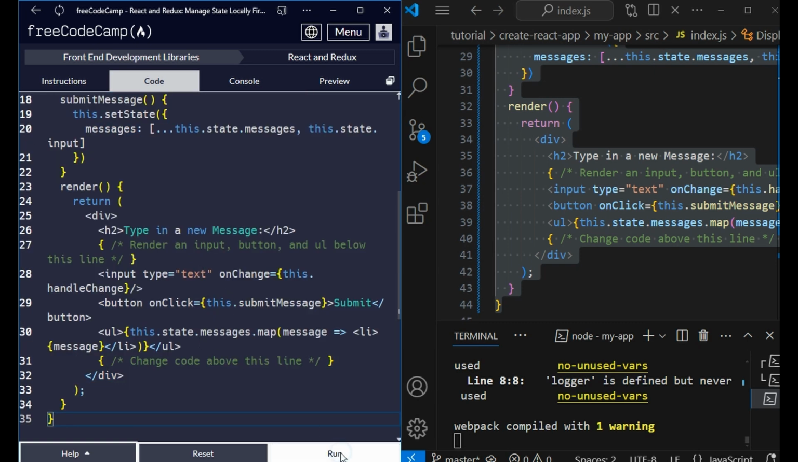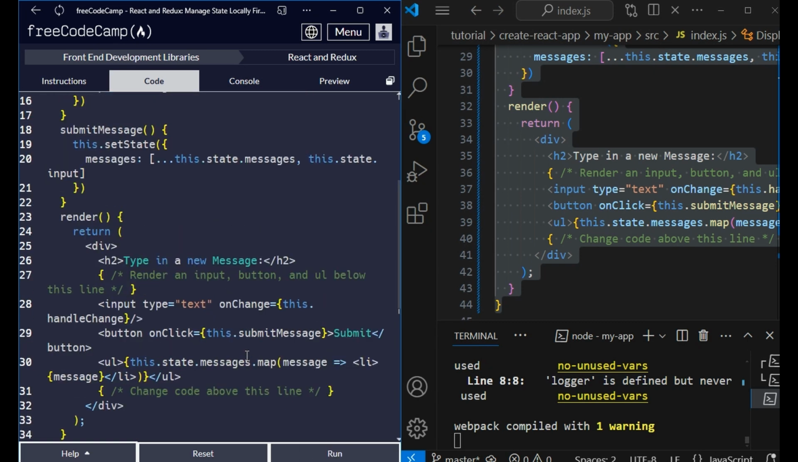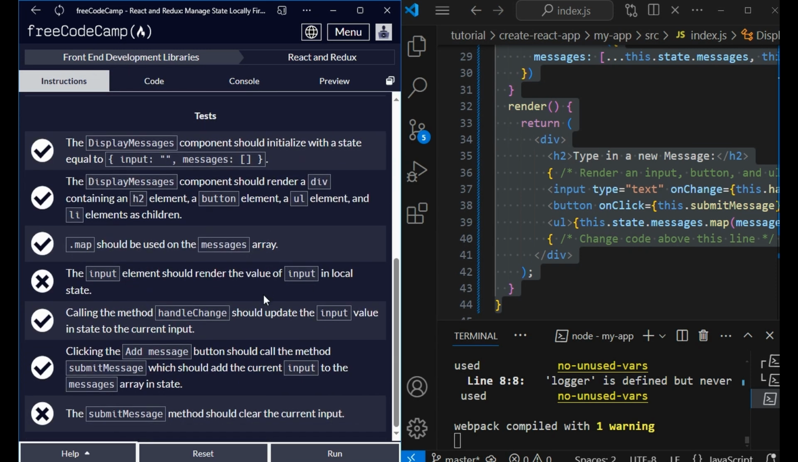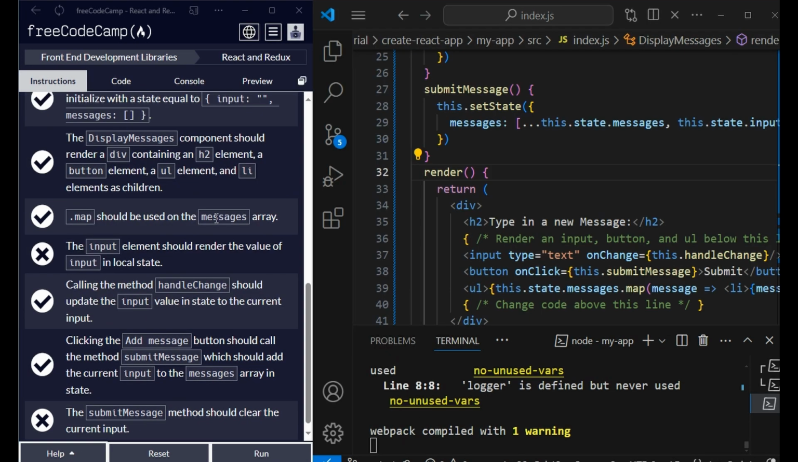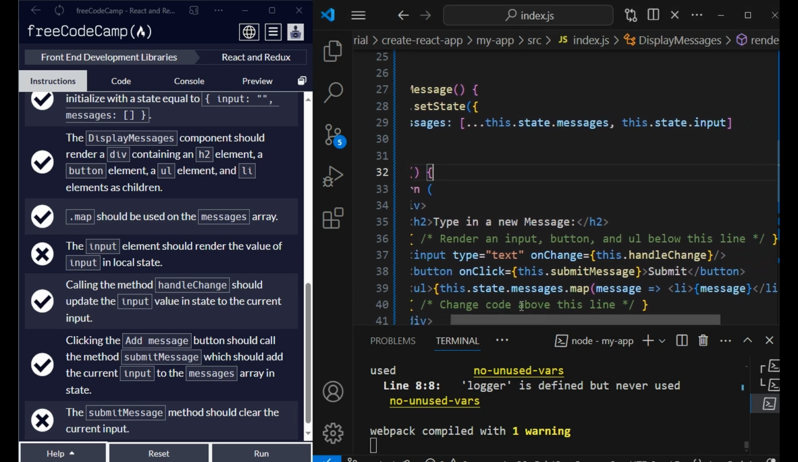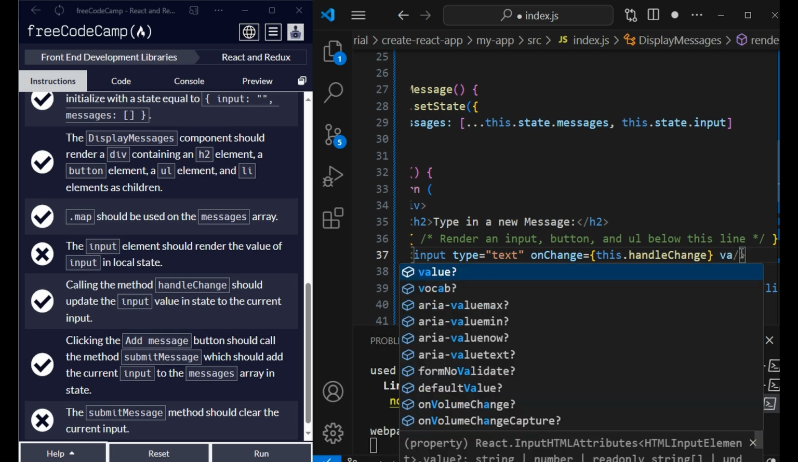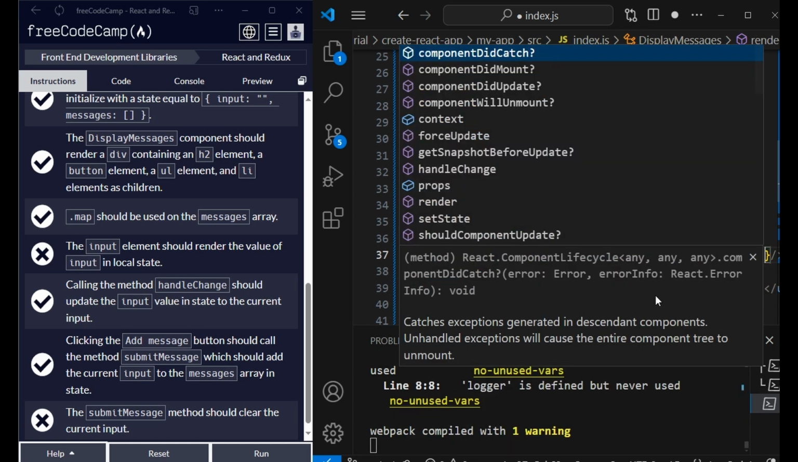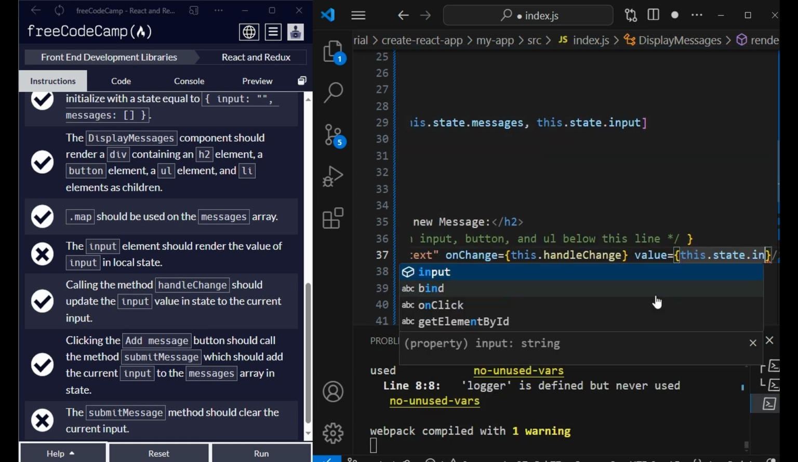And then let's try to run. Okay, still an error. The input element should render the value of input in local state. We forgot something about the input element, so in this input tag, beside onChange, we need the value property with the current value, this.state.input.